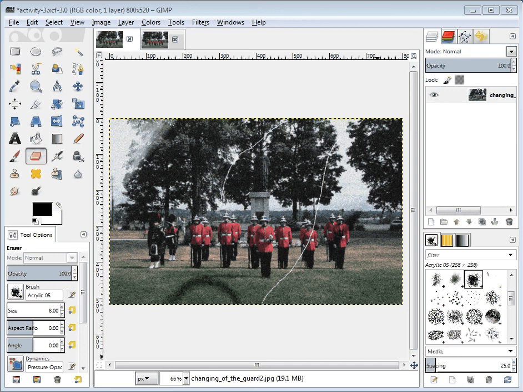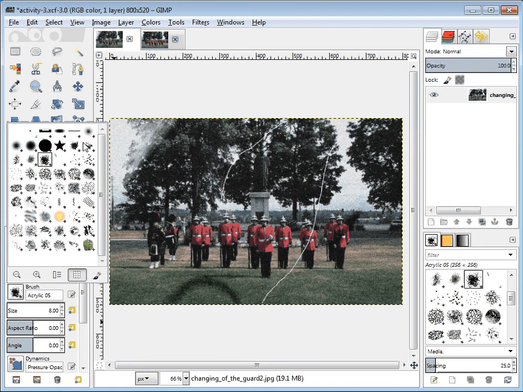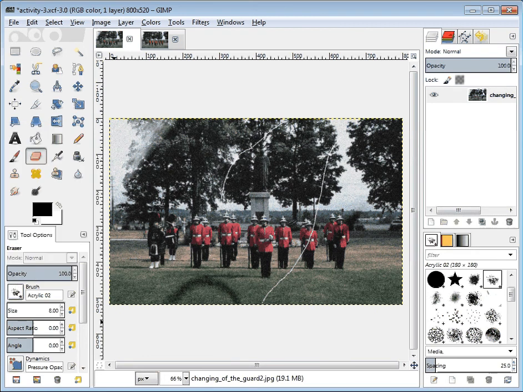And now it's time for us to remove some edges. And we're going to continue using the eraser. I'm just going to choose a different eraser tool, and I'm going to increase the size. I'm going to guess 10.